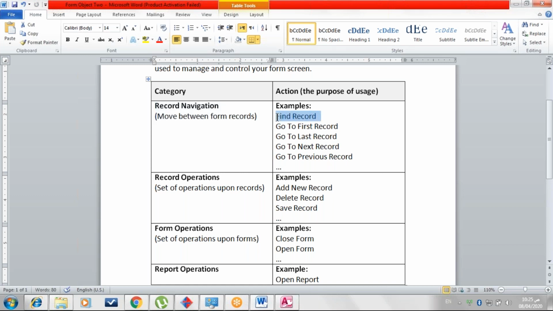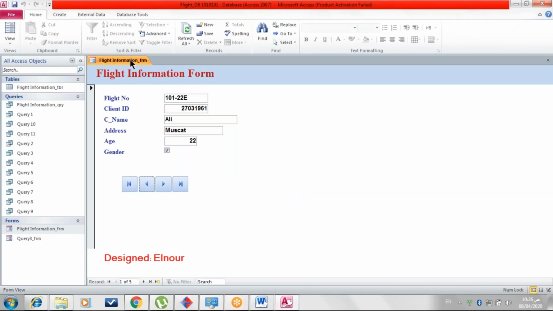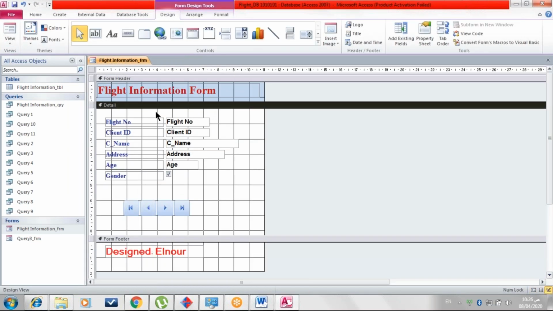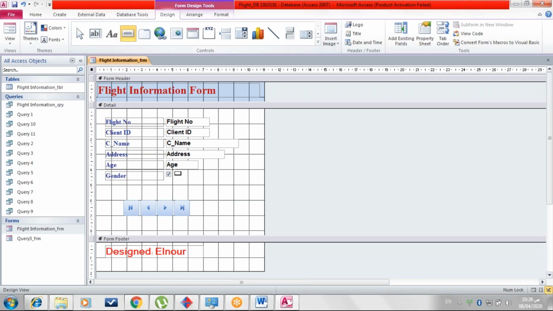Now, let us have this one. Find the record. You are searching for a specific record. This is much help. So let us get back to the design. Let's get back to the design of our form. And let us hold the control from here. Let us come down in the detail area. Just click.